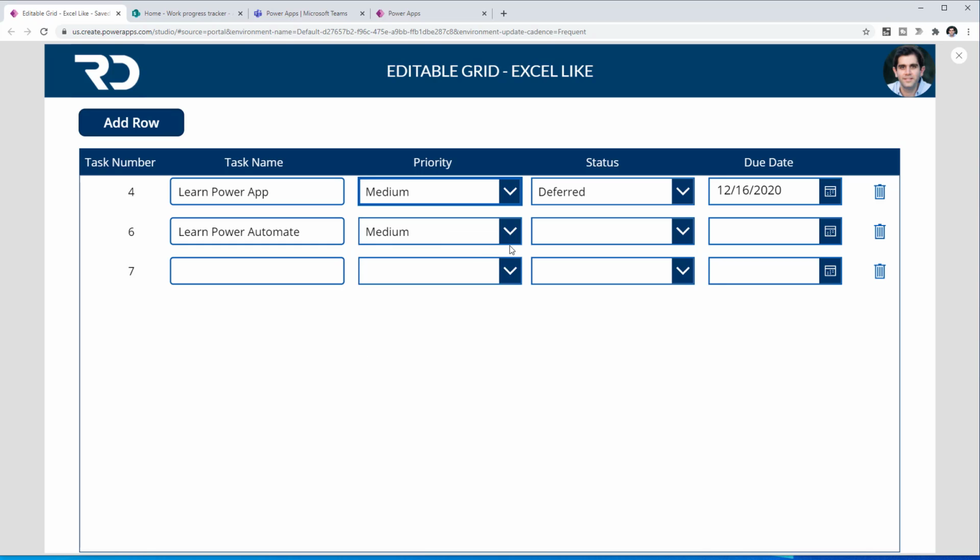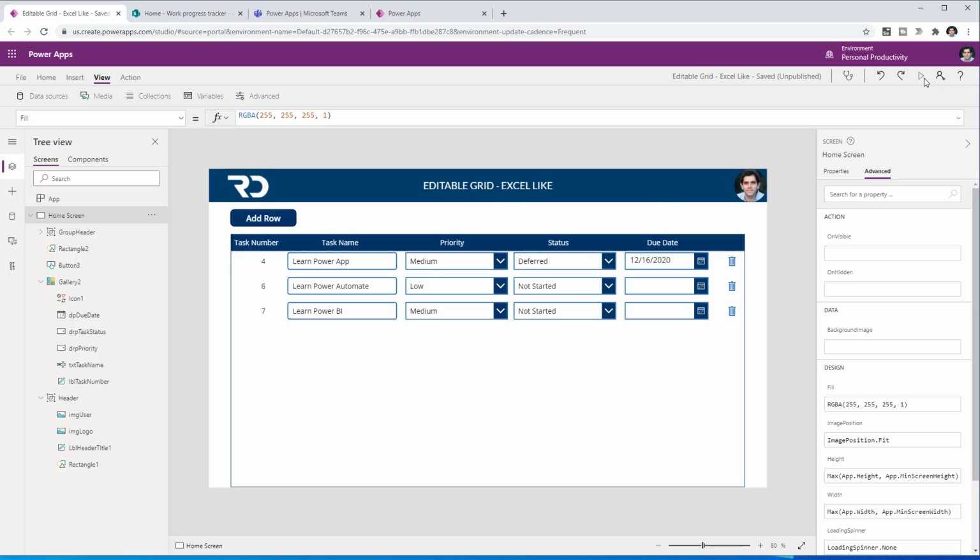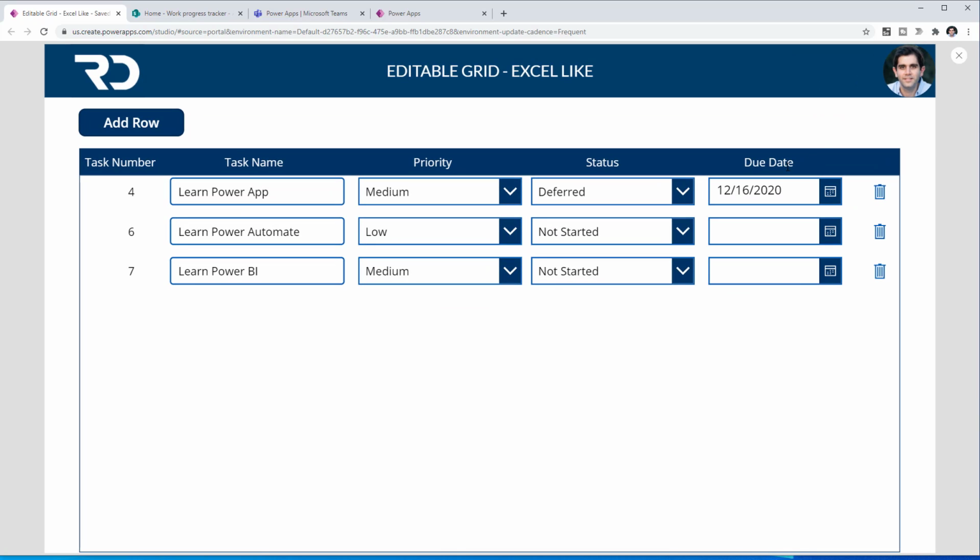So I'm going to change this to medium, change this to low. Let's go and add some more data right here. Now, if we head back and look at the collection right here, notice the collection has 3 records only, and all the changes that we've made are available right here inside the collection. And where is all the data in the collection being held? Locally in the app for that user session.